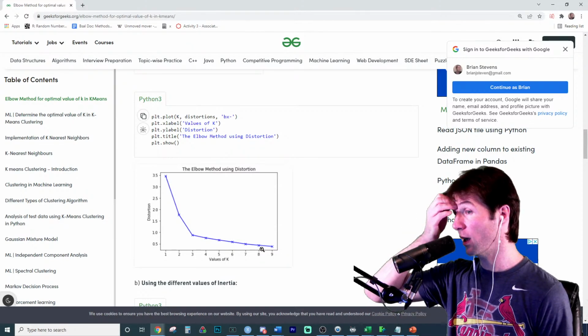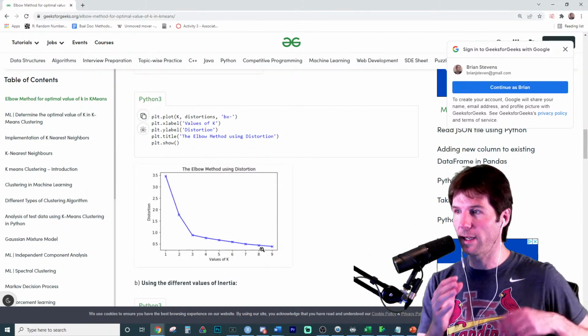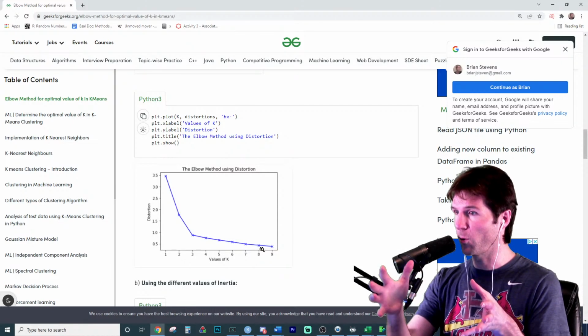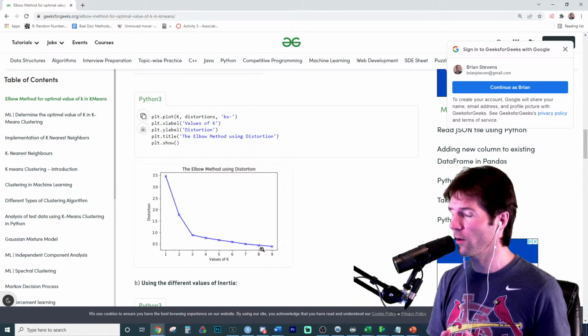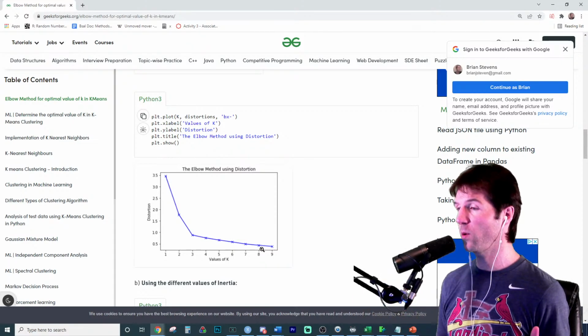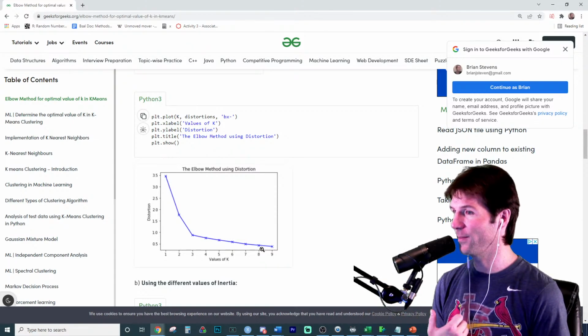If you put more clusters in your data, like cluster 1, cluster 2, cluster 3, cluster 4, cluster 5, cluster 6, you will always decrease the sums of squared error. But let's say we have 1,000 data points. How many clusters could we have, Caleb?